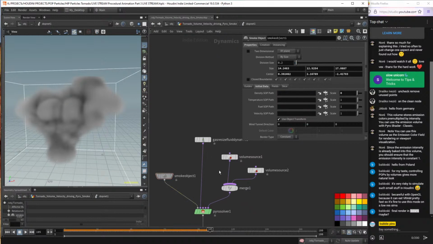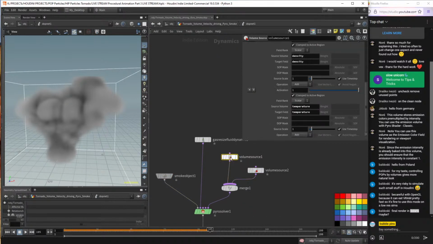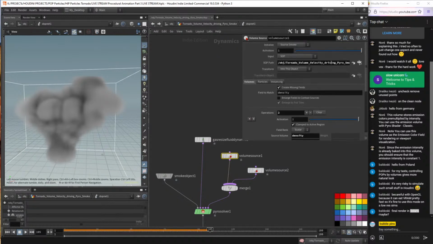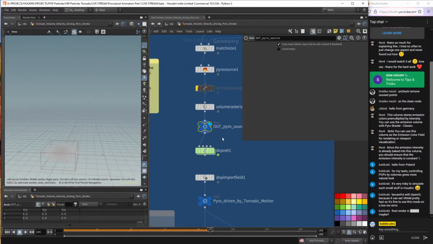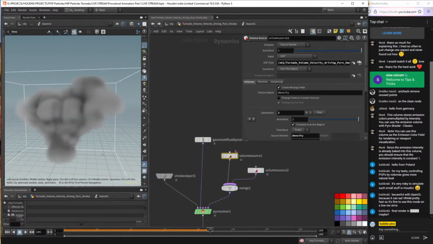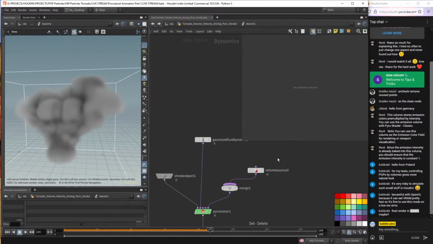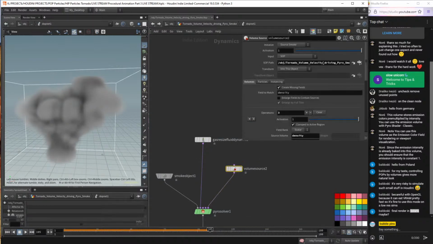Let's go to the volume source. Remember, this volume source is constantly pumping stuff into that torus, and it's constantly pumping in the smoke, which is this guy here, that torus thing that we have. Now I'm going to completely delete that. Let's remove it. I don't want it. We don't need this merge anymore either. So we just want this, the volume velocity.